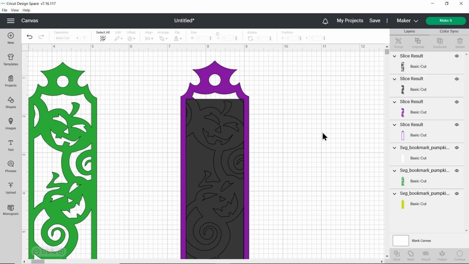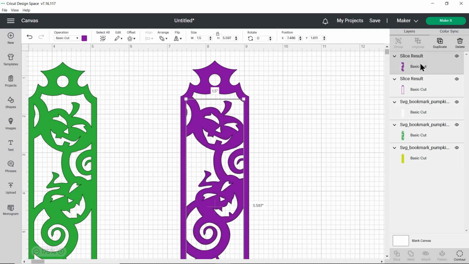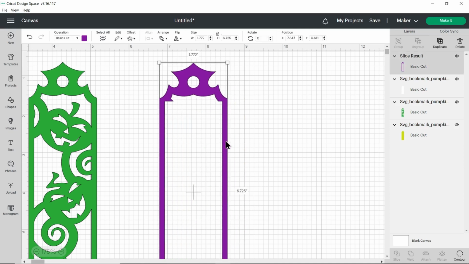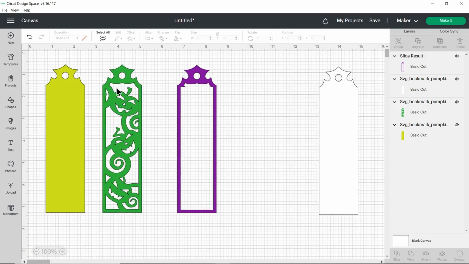But once it's done it, click on your grey layers in the layers panel and then press delete to get rid of them. And then you'll have a purple bit in the middle, which is the pattern. Again, I'll delete that one. And then I'm just left with this border. This is what I'd cut from my fun foam that I then stick on here.